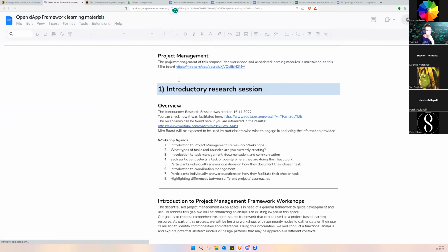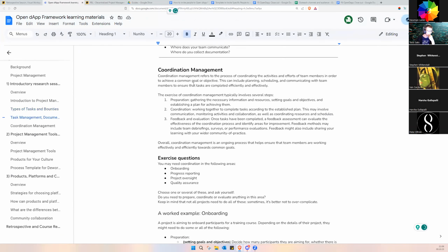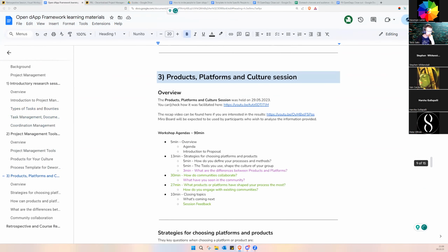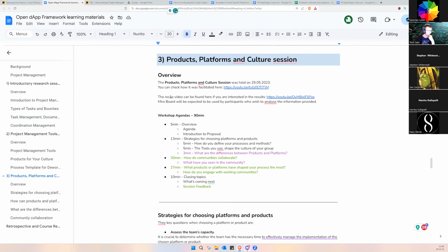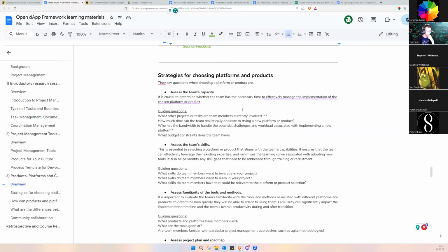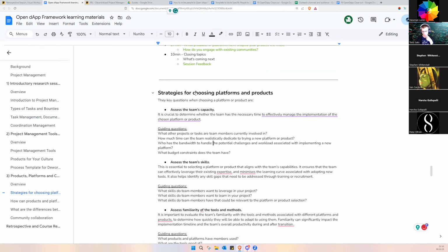So we do these PBL models that right now are in the document. I think that's on the third session. And we also have a recap video for that. Our agenda items were strategies for choosing platforms and products, how communities collaborate, and what products and platforms have shaped your processes. So this is the one; some joined later.